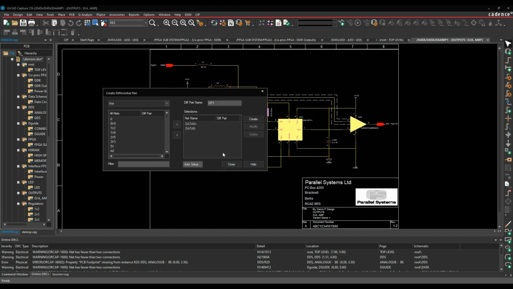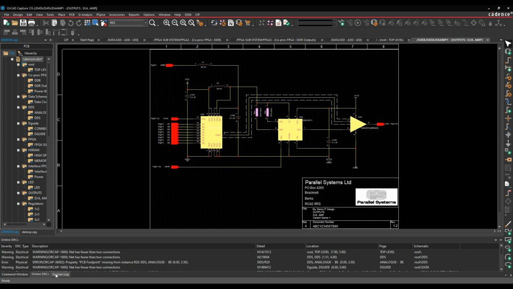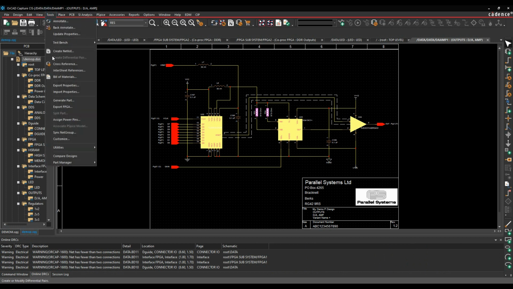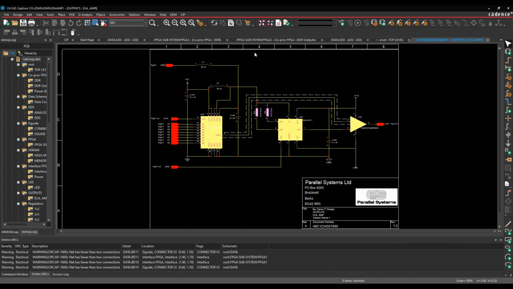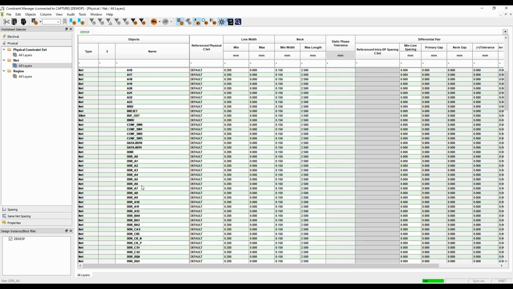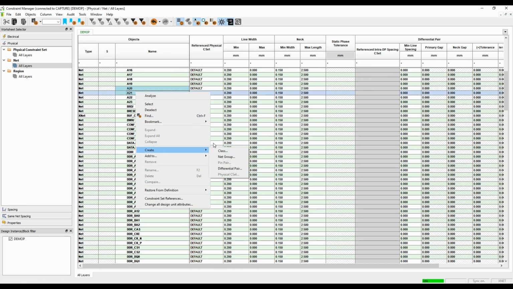So that's one method. If my design is constraint enabled, so effectively you're invoking Constraint Manager, you'll notice now that Tools, Create Differential Pair is grayed out. What I would use instead is Constraint Manager. I could launch Constraint Manager from within Capture, select the nets that I'm interested in, drag select a couple of nets, for example, right click, and choose Create Differential Pair.